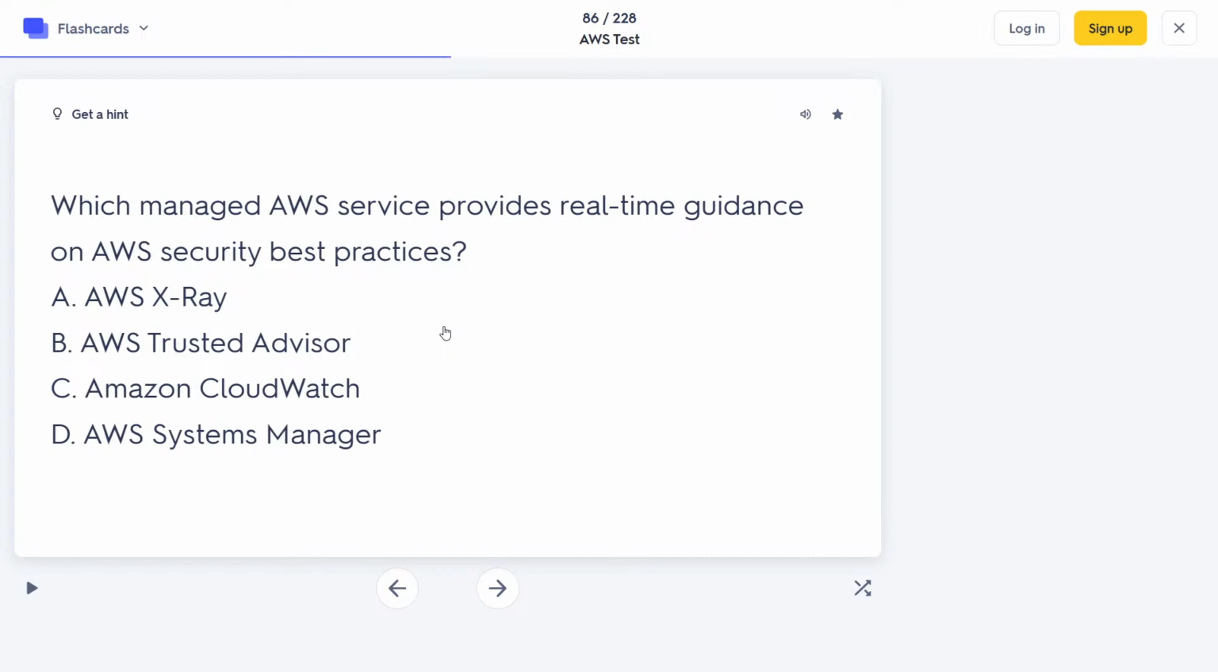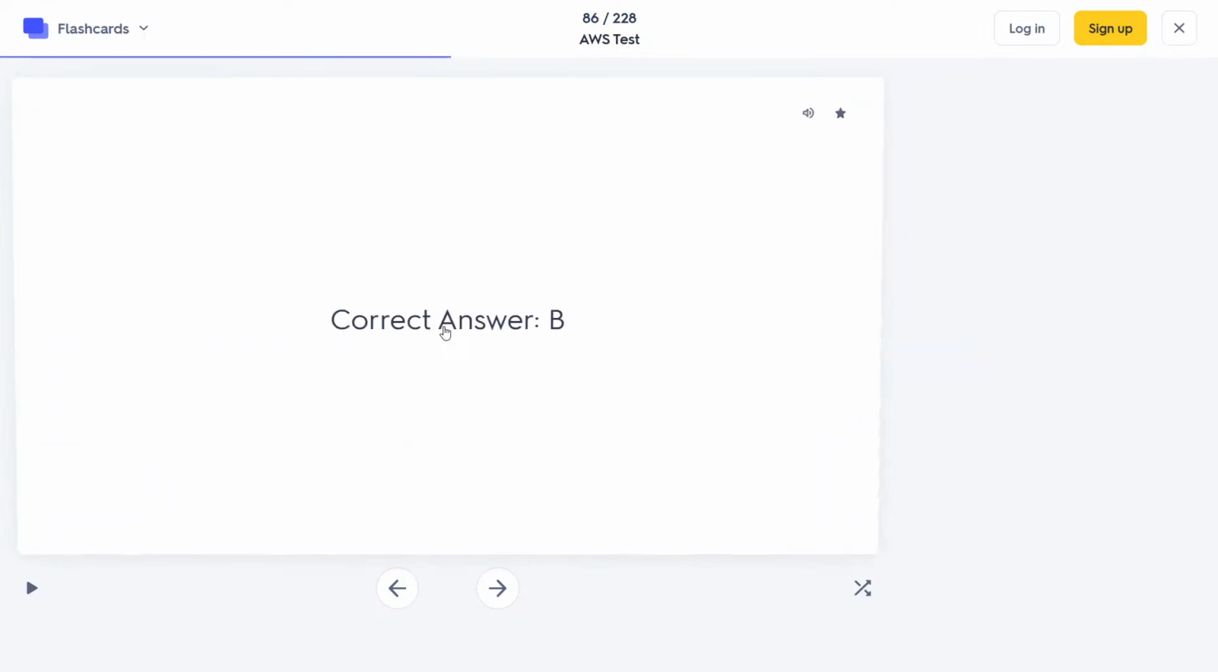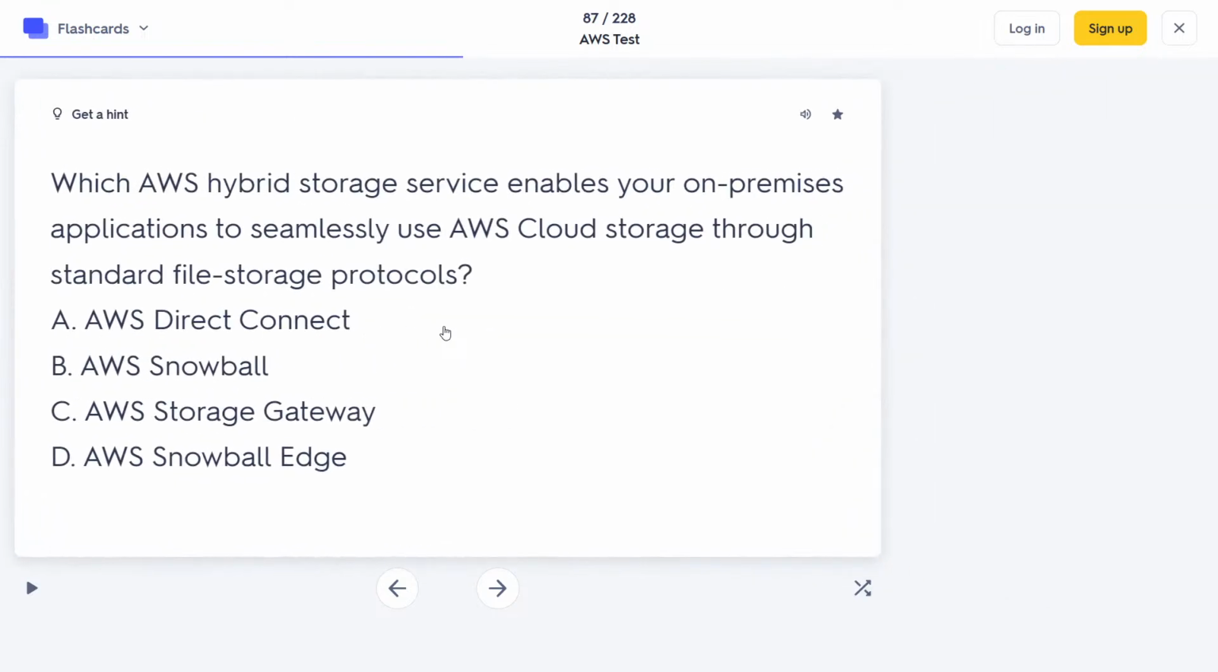What's up? Which managed AWS service provides real-time guidance on AWS best practices? Trusted Advisor, of course. Which AWS hybrid storage service enables your on-premises application to seamlessly use AWS cloud storage through standard file storage protocol? Too easy. Option number A. Okay, it was option number C.